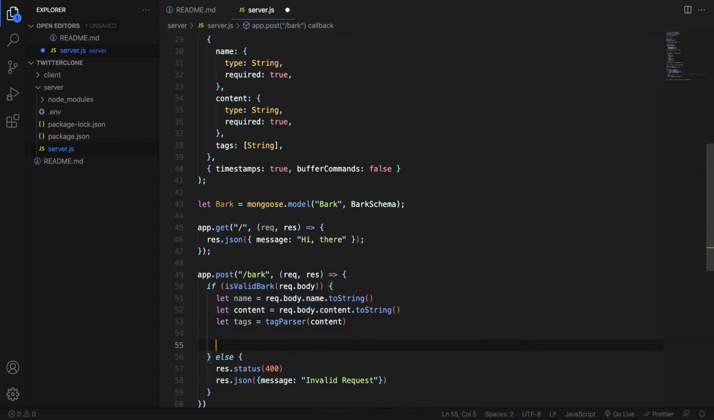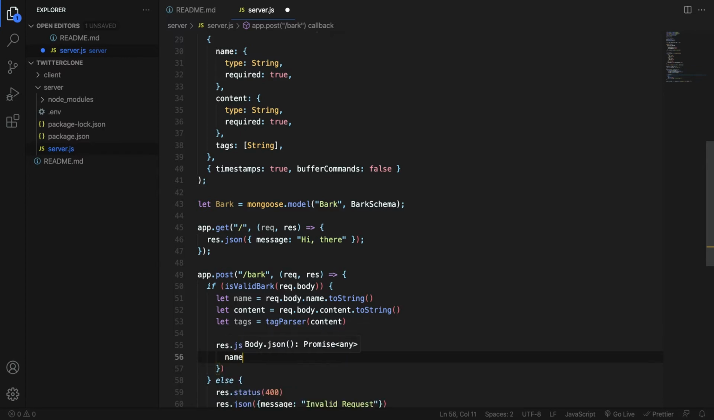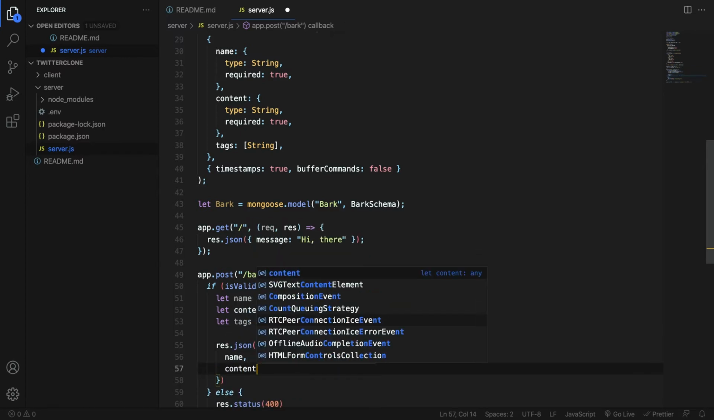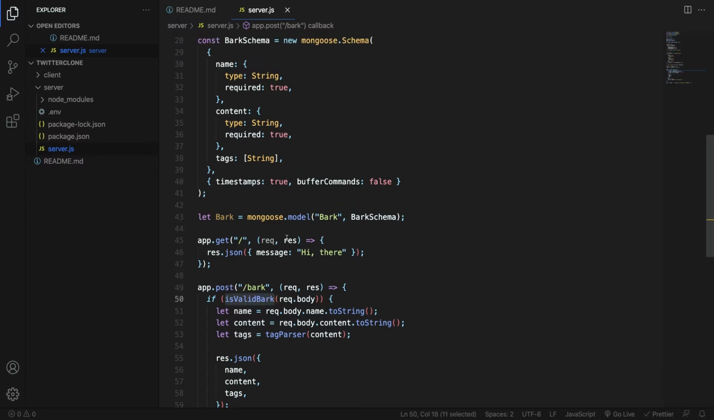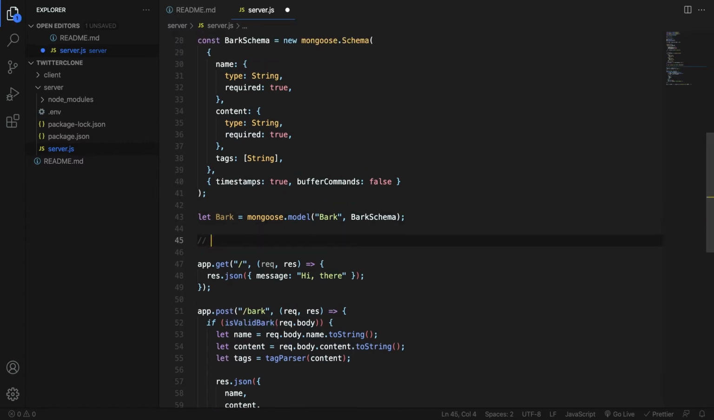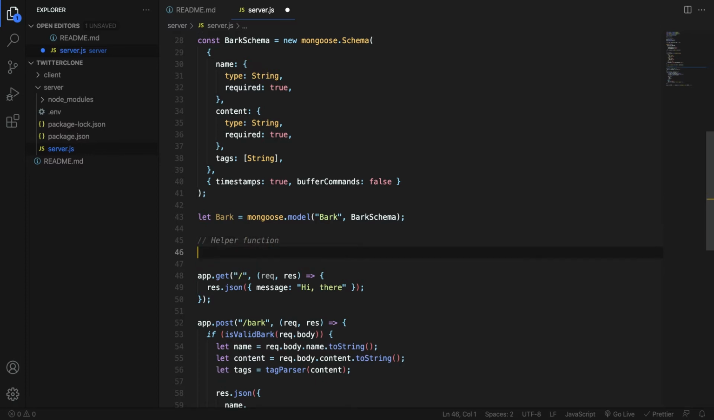And after this, I'm gonna return a JSON with basically everything that I've just been sent for now. Let's see if this works, just to see if this works, of course. So I need an isValidBark function, and I can put it just down here. Let's say that it's a helper function. And I'm gonna create this function right now. It's going to take in the body.